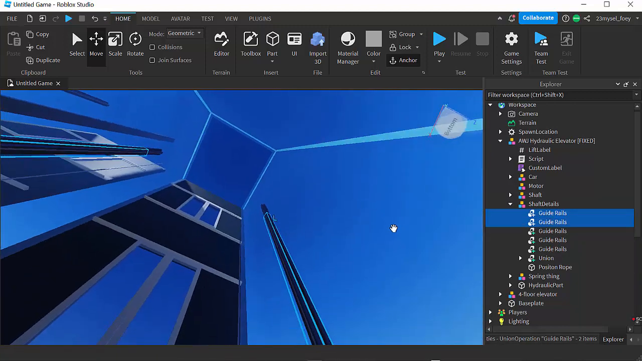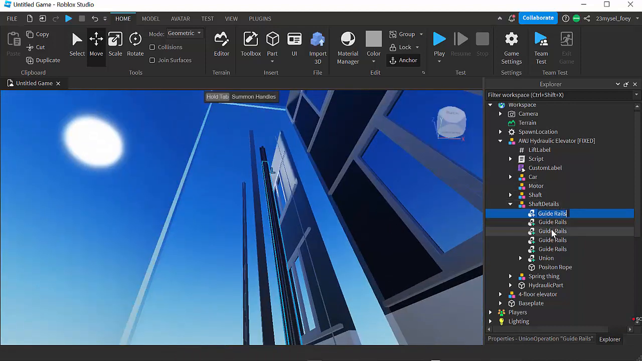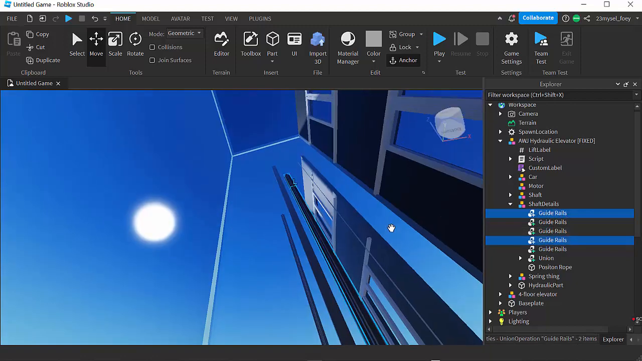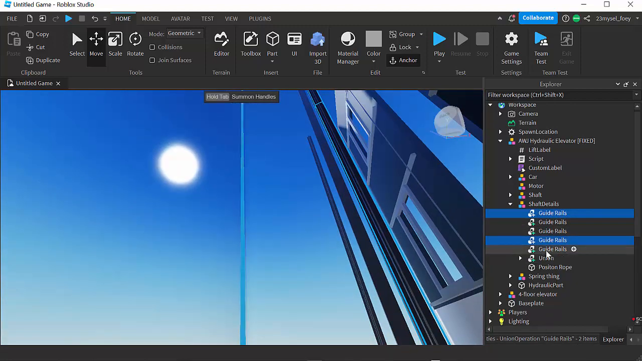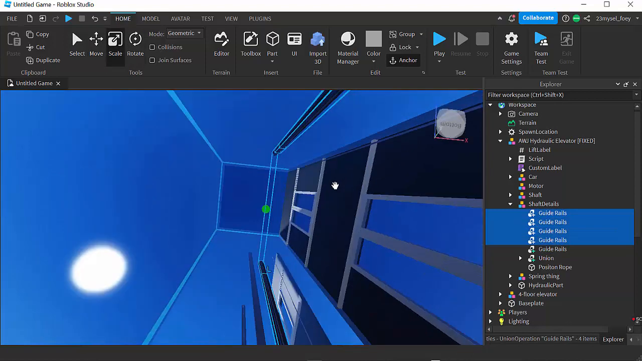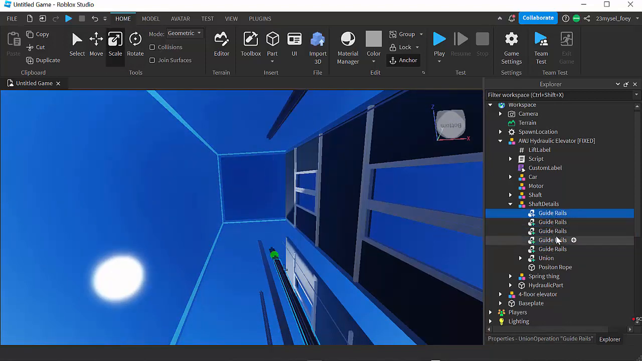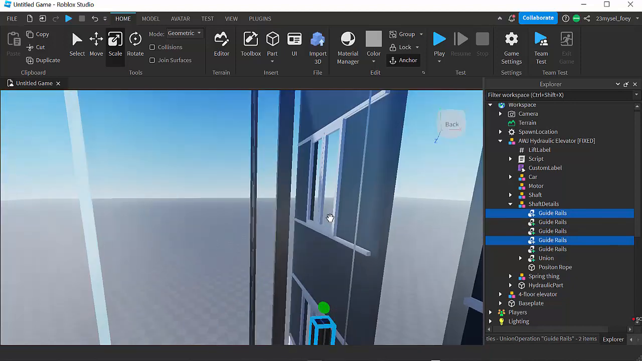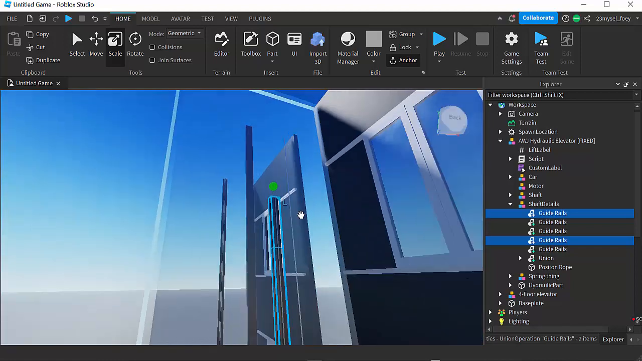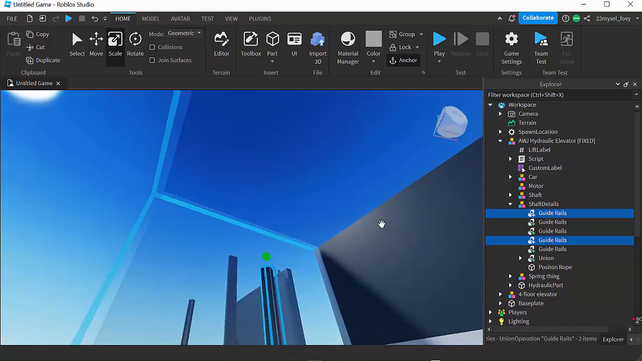Are these on the same side? No. Are these on the same side? No. Are these on the same side? Yes. Is this on the same side? No. So we select these since they are on the same side. It may vary for you. So we extend it up to the 4th floor.